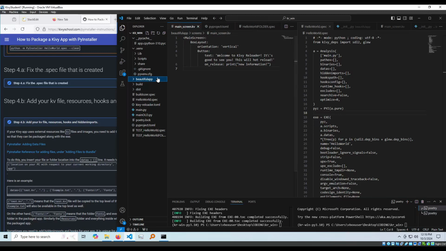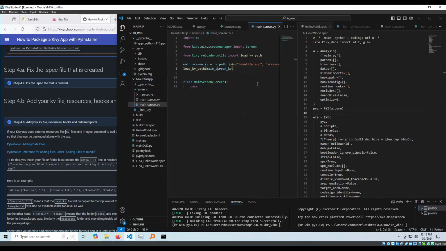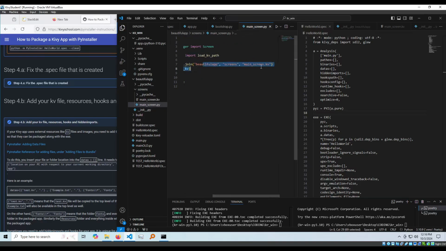This is because in beautiful app, in screens and in main.py, we're already telling our Kivy app how to locate our KV using beautiful app as the root folder. Now what we can do is just give beautiful app to PyInstaller, and then our app right here will take care of finding our KV file. Very specifically, this load KV path has been modified to also look in the sys.MEIPASS folder, so your KV files will be loaded correctly.